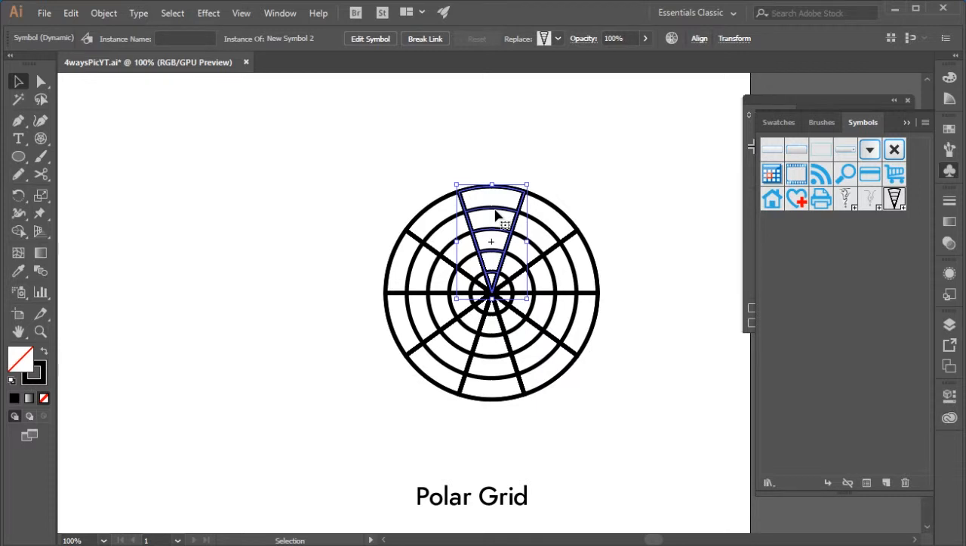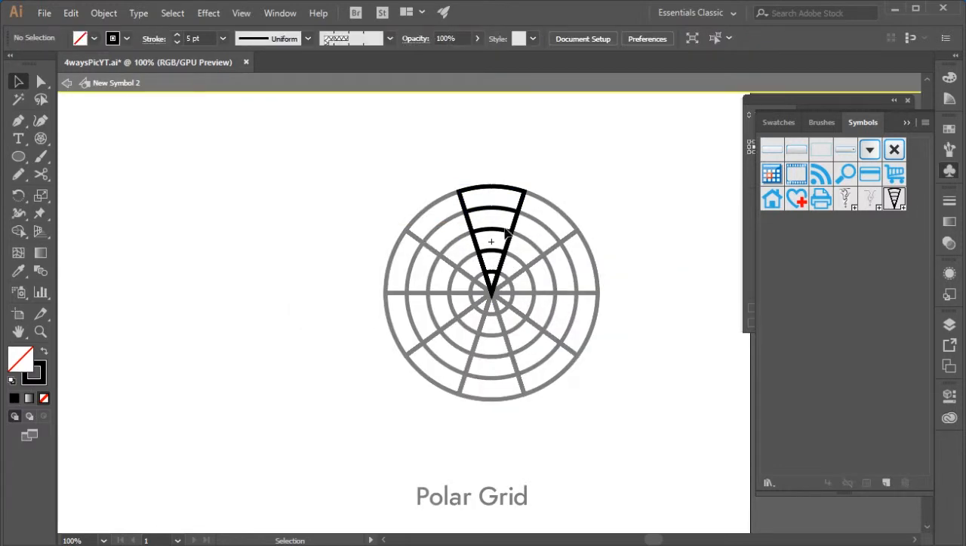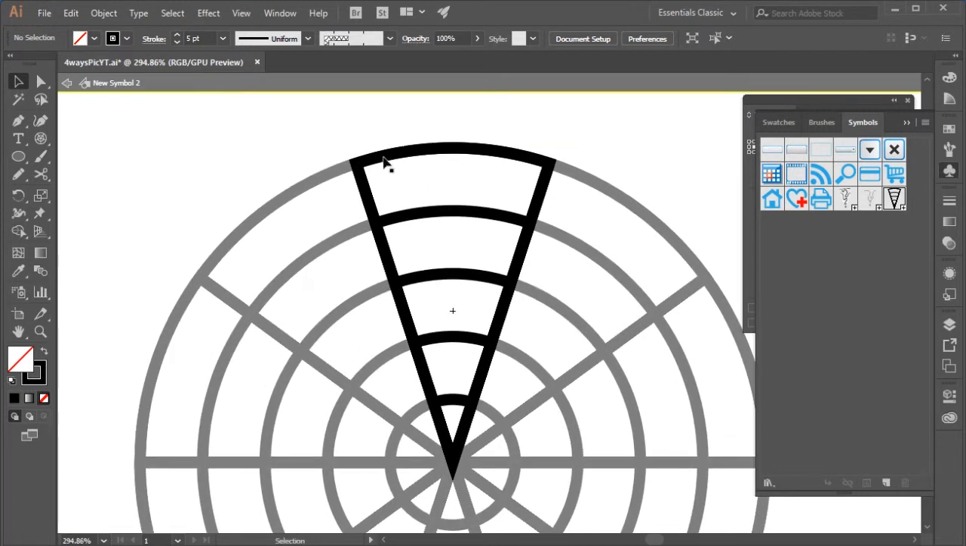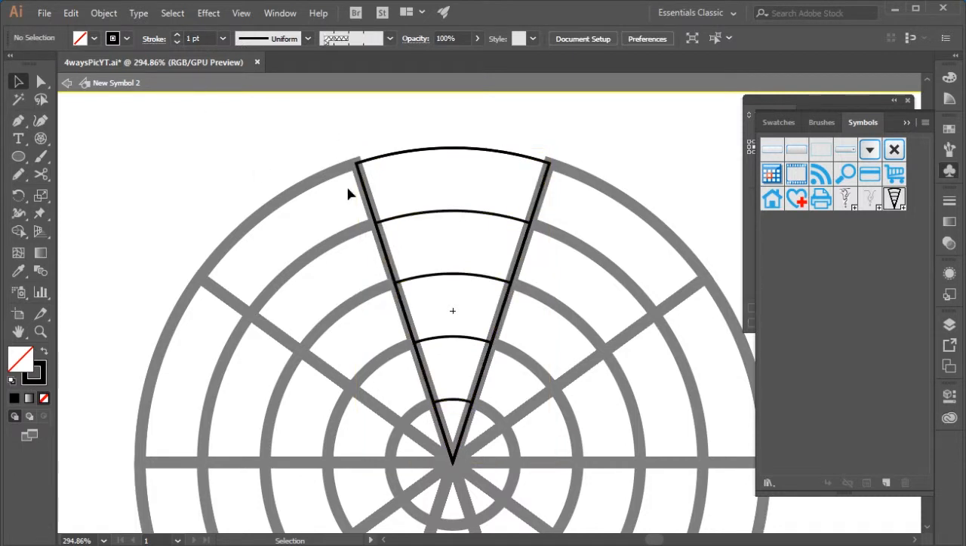So I'm going to double click our symbol here, and that's fine. Yes, I want to edit. And now I'm in isolation mode. I'm going to zoom in. And the first thing I want to do is select everything. I'm going to reduce the stroke down to 1. I want to see it, but I don't want it to be very overpowering.